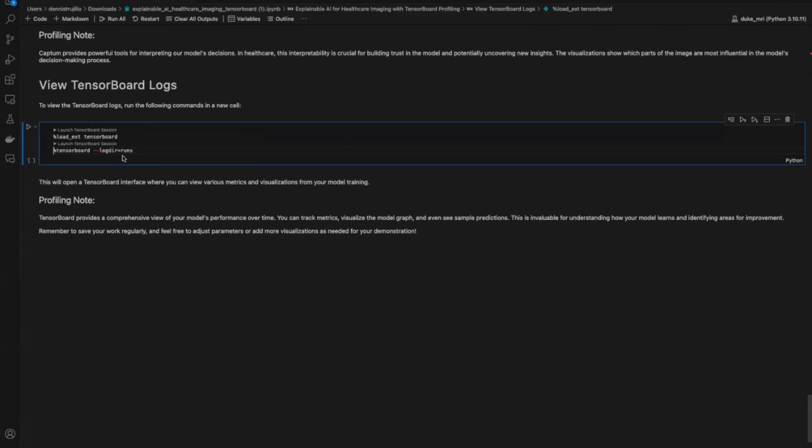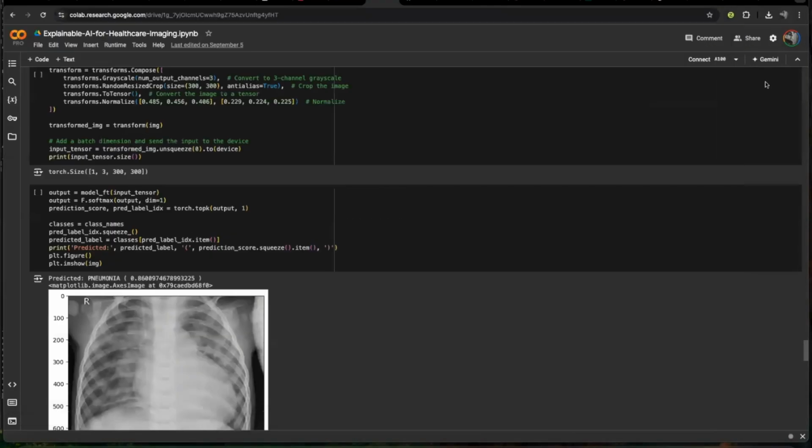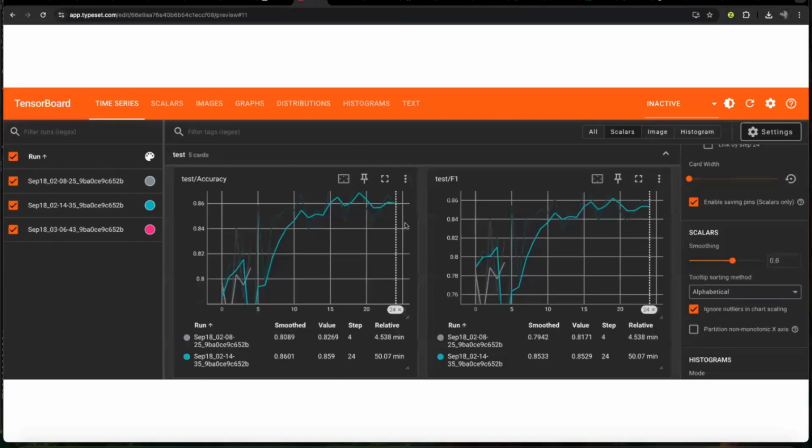And then from there, you can actually train the model, evaluate the model, and then I still have model interpretability with Captum. But the main thing is at the very end, you can view the Tensorboard logs. So here I'm just loading the Tensorboard session, and then I'm launching with the logged information. So it's extremely simple to utilize this.